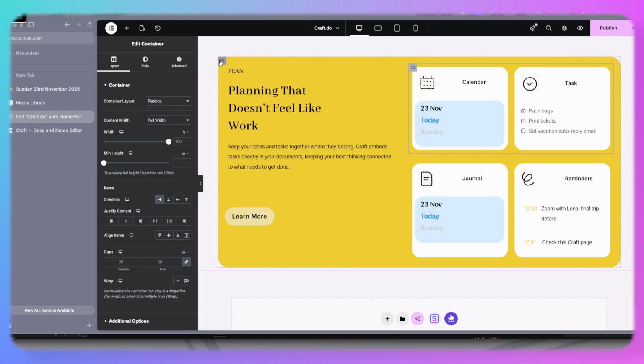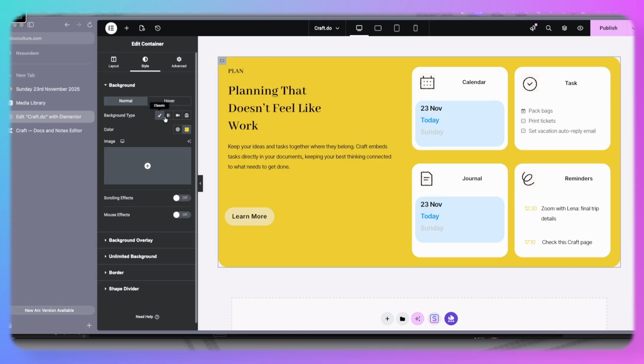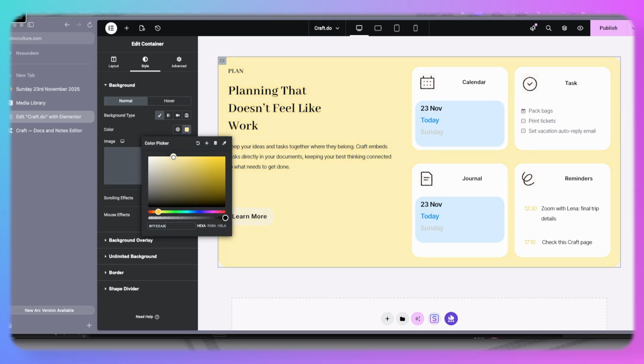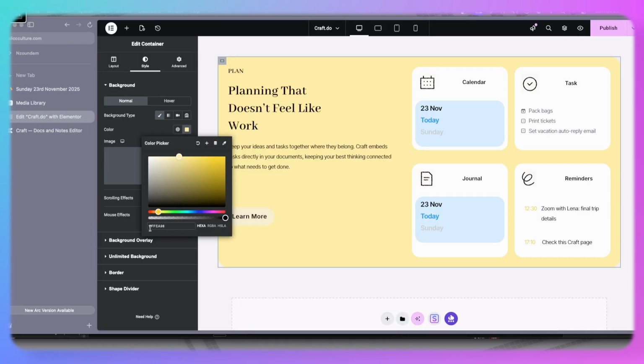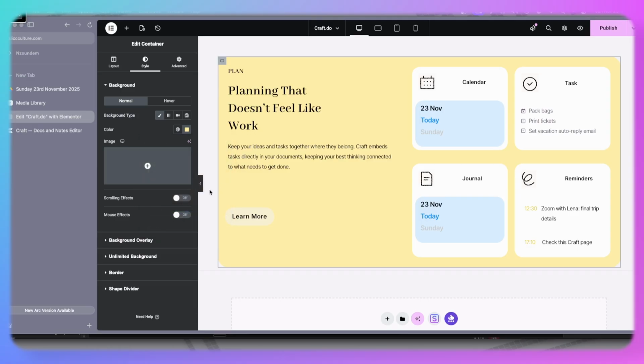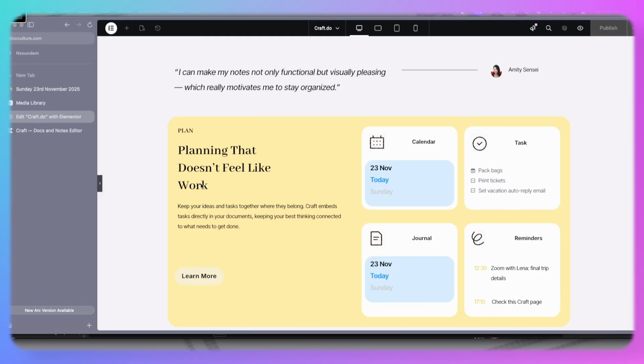Okay, this yellow is too harsh. I think it's a little bit lighter. Go to style. I think this one works. So the value is FFEA98. Good. That one was a little bit harsh.